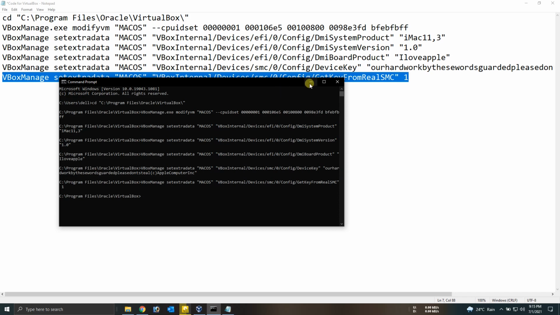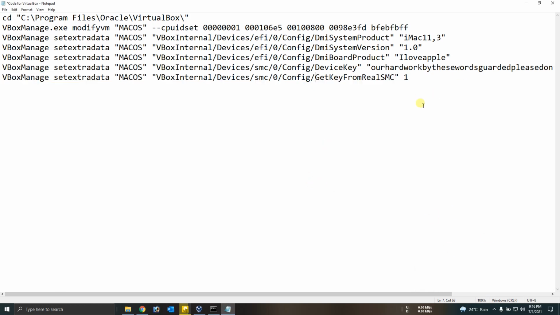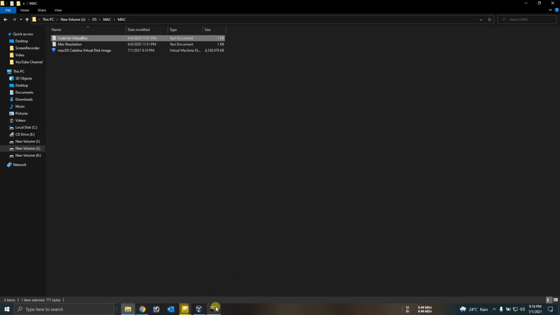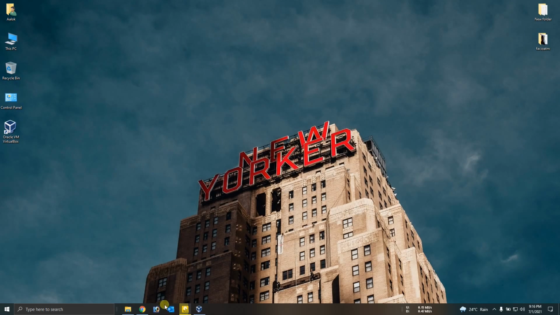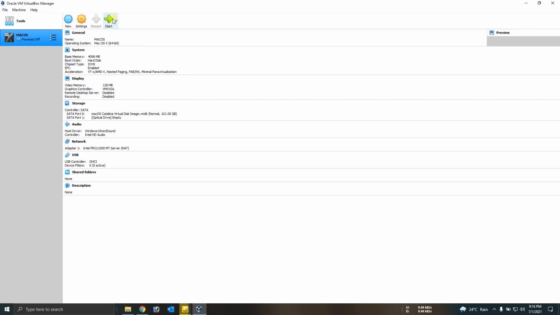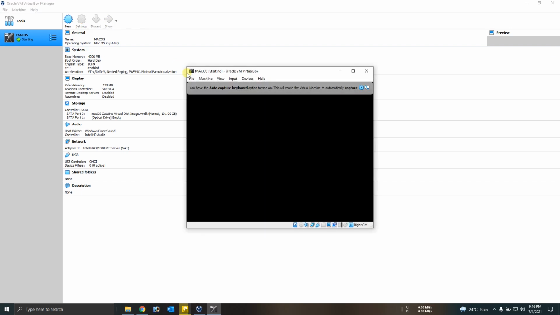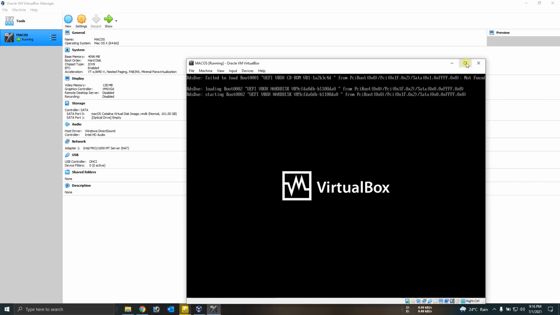Now we'll just close it. After running all these commands, we'll go to our VirtualBox and click on this green start button, and we'll wait. Now the installation will start. The installation will take some time depending on your hardware. Let's wait.